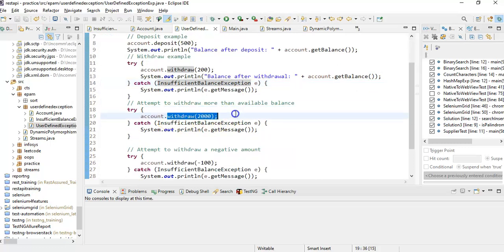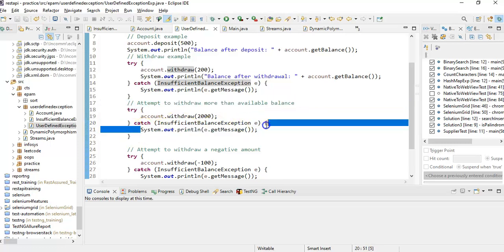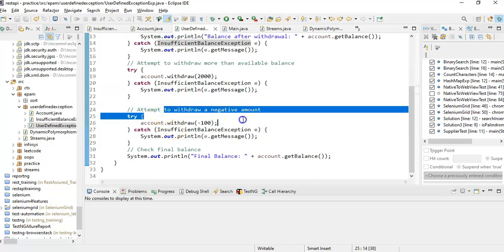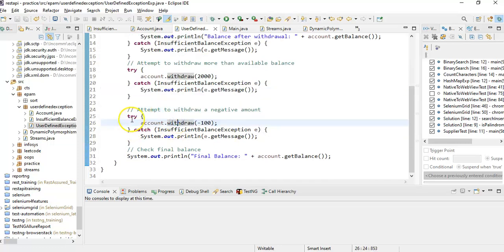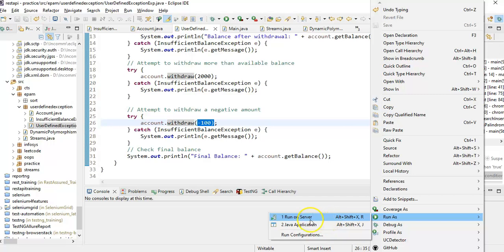Then again withdrawing 2000, attempting to withdraw more than the available balance, it should throw our custom exception. Suppose you try to withdraw a negative amount, by mistake I have given a negative amount, it should also throw an exception. We'll see.